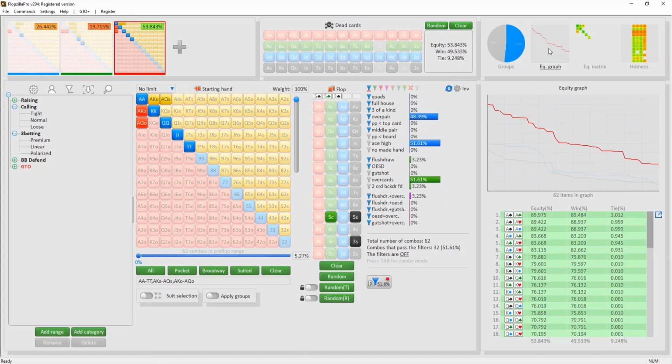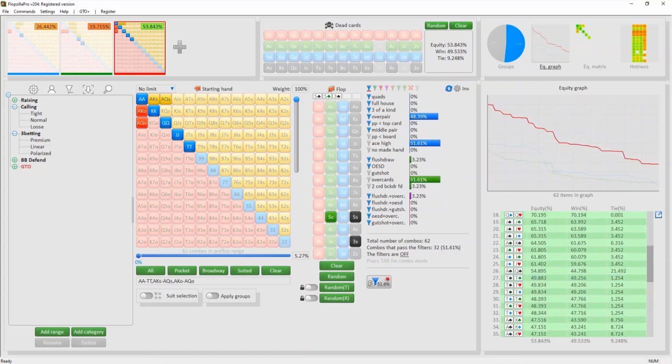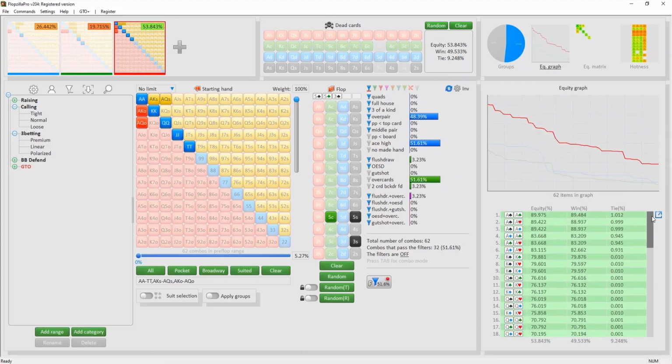So the equity graph basically takes all of your range, all of your combos, all of your hands together and puts them in an equity graph. On this list is all of the hands that the big blind will have, all of ace queens, suited, unsuited, all of ace kings, and they are sorted by order of equity. The worst hand possible that the big blind can have is ace queen of diamonds.